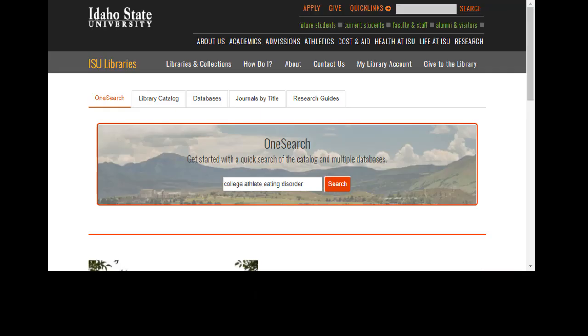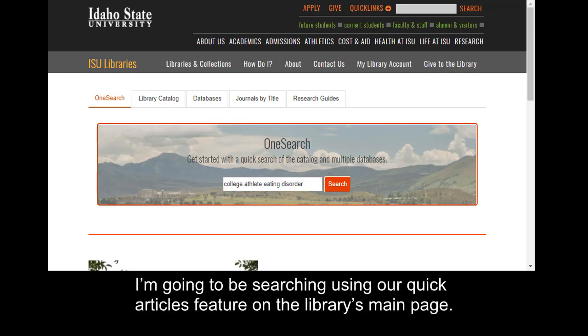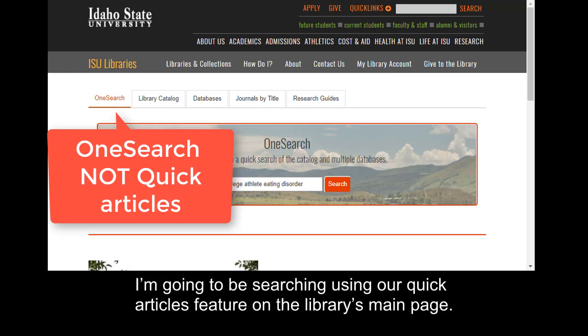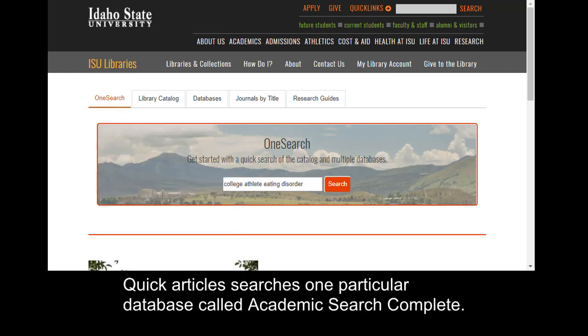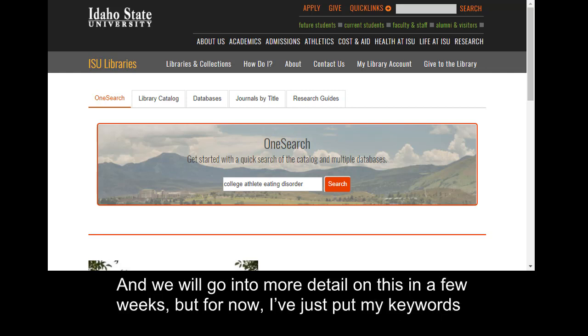Let's work through an example of using keywords to search in a library database. I'm going to be searching using our Quick Articles feature on the library's main page. Quick Articles searches one particular database called Academic Search Complete. It's what we call multidisciplinary. That means it includes a lot of different subjects, so it can be a pretty good place to start your search. And we will go into more detail on this in a few weeks.